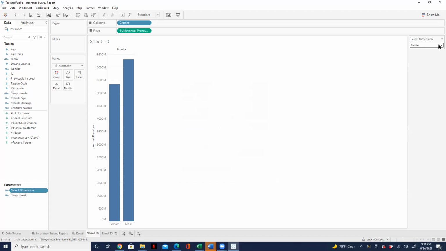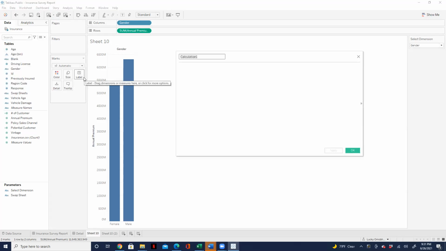So now our parameter is here, but if we click on it, it's not working. Why? Because we have not instructed Tableau on how to use this parameter. For us to do that, we have to create a calculated field. So I would now create another calculated field. I'll call this select dimension. I hope my dimension is right too.